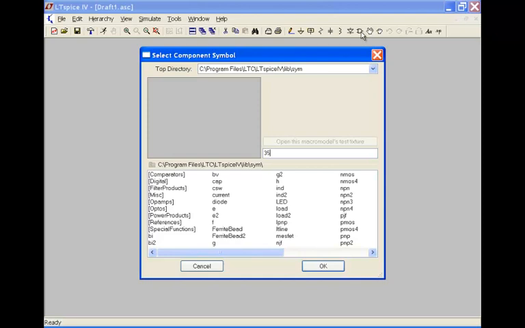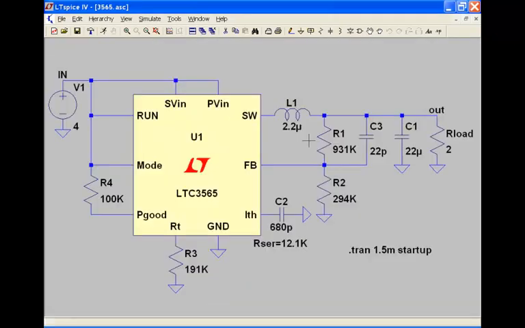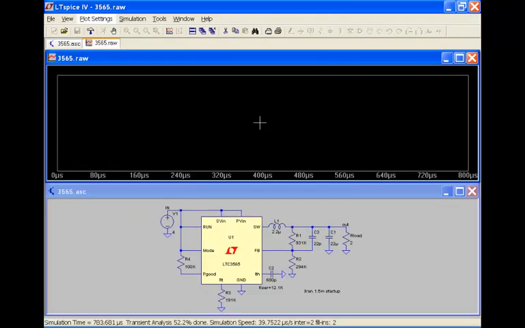We have two options. We can just open up the macro model as is, or we can open up this test fixture. The nice thing about the test fixture is it provides you a schematic that's already laid out, ready to go. Next, we can just go ahead and click on Run. Then we'll have the waveform viewer displayed above the schematic. Next, we can start probing our circuit.